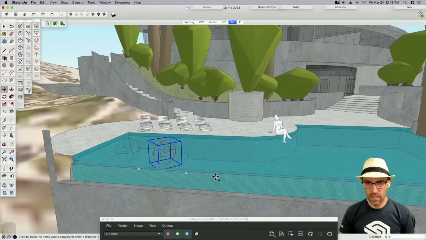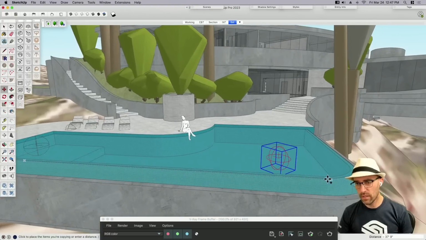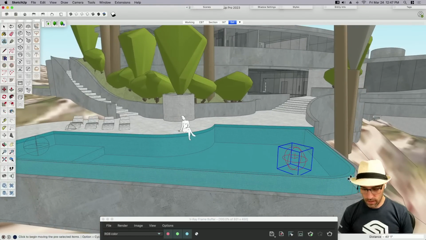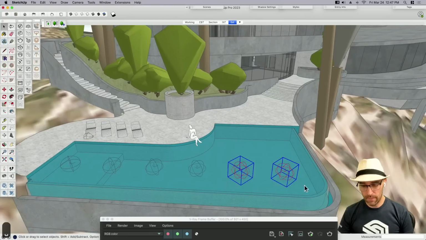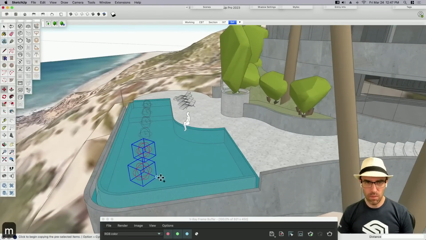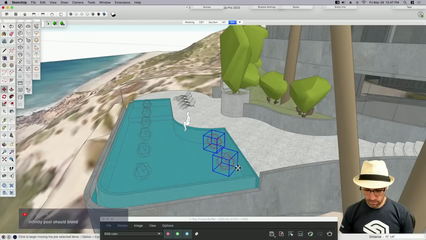And I'm going to copy this. Yep. And I'm going to just grab it there and divide that by 4. Divide by 5 if I want more pool lights. And then I want to grab these and put them in here. I don't know where these lights would be. I'm not a pool designer.